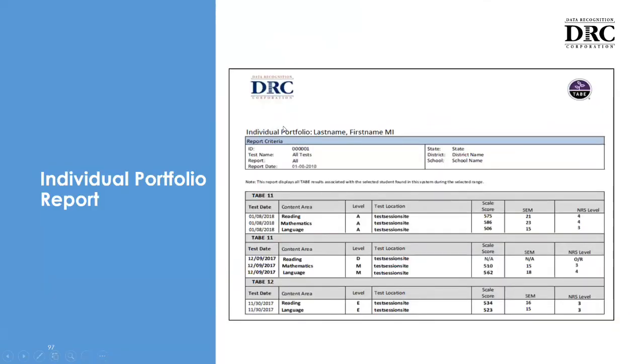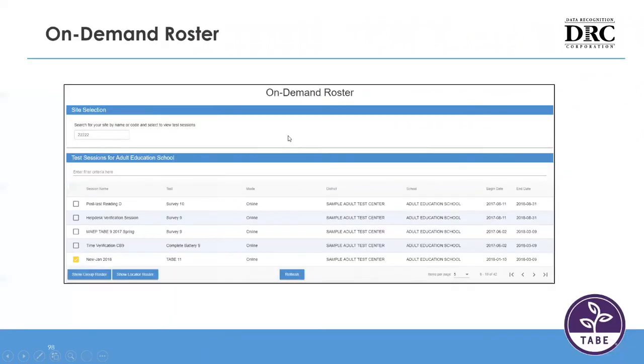As I mentioned, the individual portfolio now shows just a summary. This says last name, first name as a dummy student, but we have the testing occurrences, January, December, and November for this fictitious student that has just the summary of scores. So if you need a summary, that's the portfolio for you.